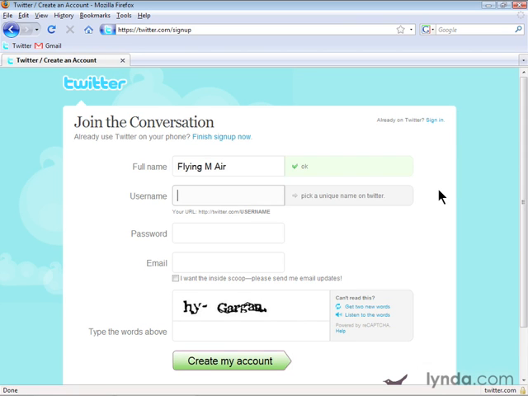And then you need to pick a username for your account, and it has to be unique, and it shouldn't contain any spaces. So I'm going to just use the same thing pretty much without spaces. And Twitter will check for availability, and if it's available, it'll say OK. If it's not, then it'll tell you.